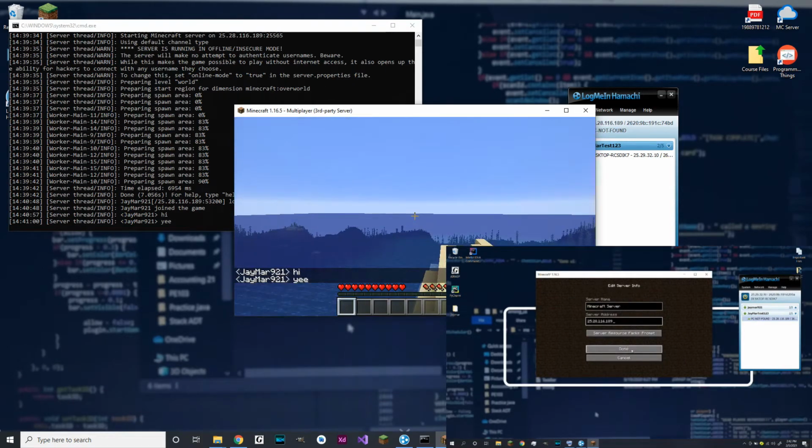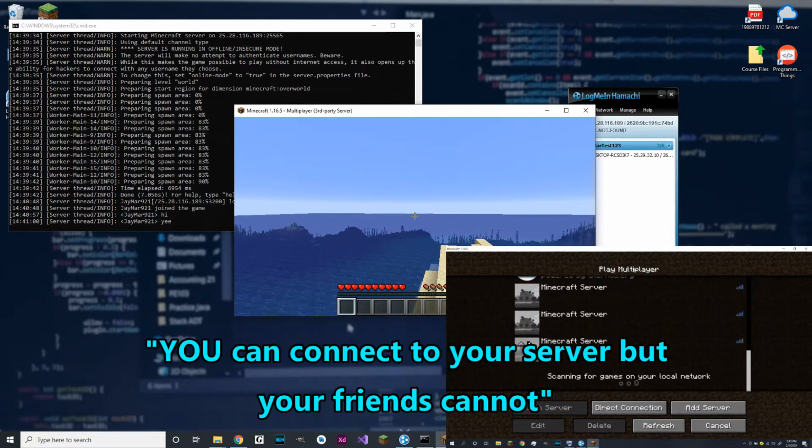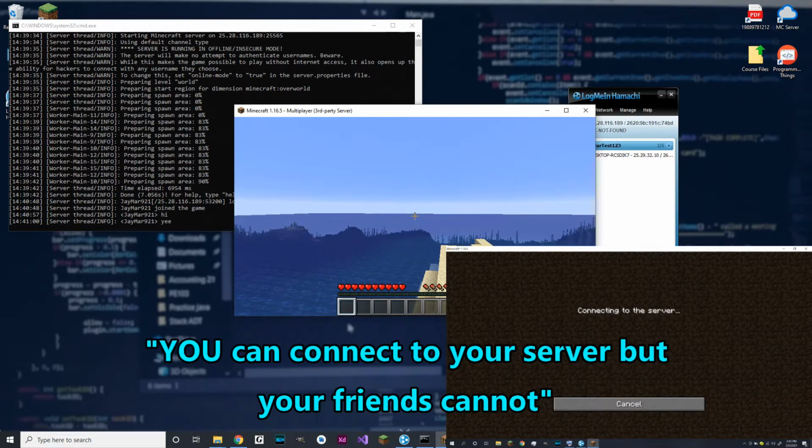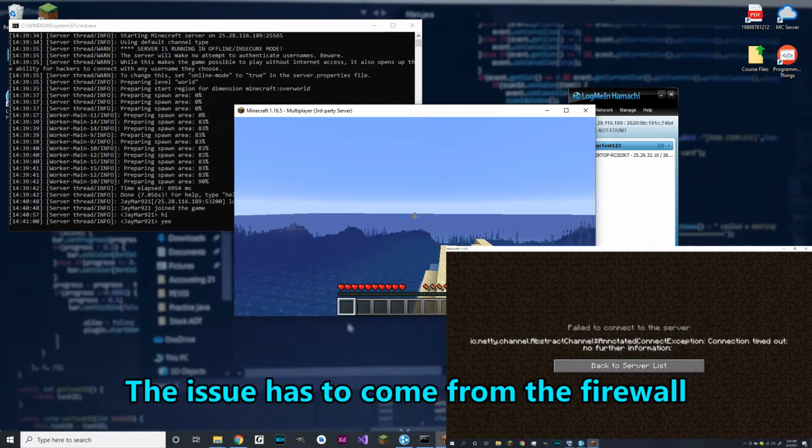Now, this is the most asked question. You can connect to your server, but your friend cannot join even though everything is all set. You are connected to the Hamachi or Radmin network, but your friend cannot connect to the server. So the issue has to do with the firewall. It's either you block the connection to your friend or from your friend.